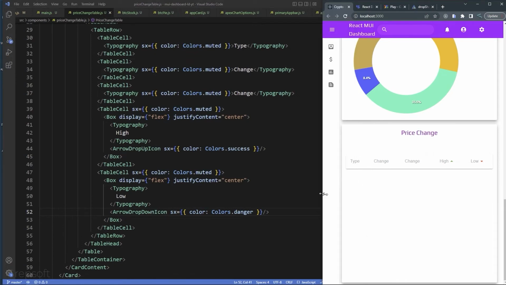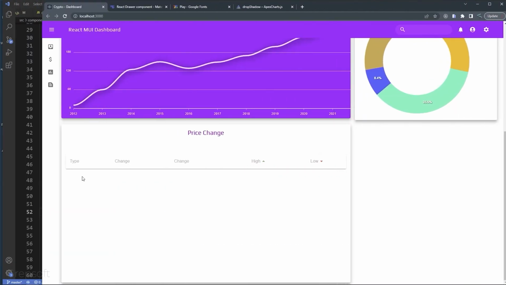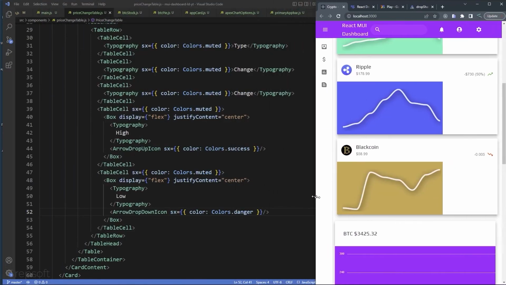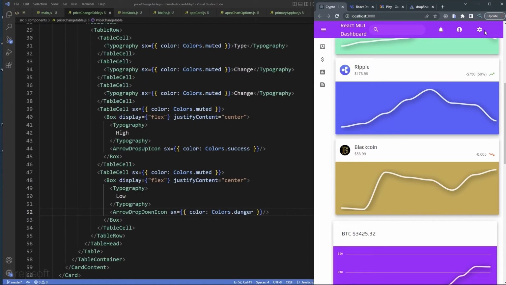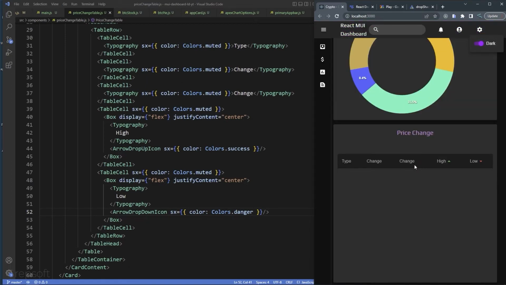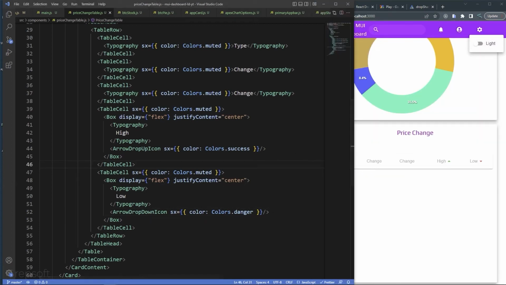So let's maximize to see what happens. Cool. That's what the paper does. You see how it gives that nice elevation. So that's why I like the paper. And let's try dark mode and see what we get. Pretty nice. That looks very good actually. Alright, so what do we do after that?